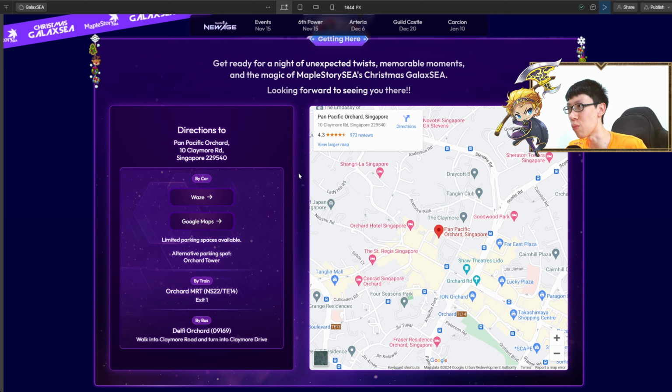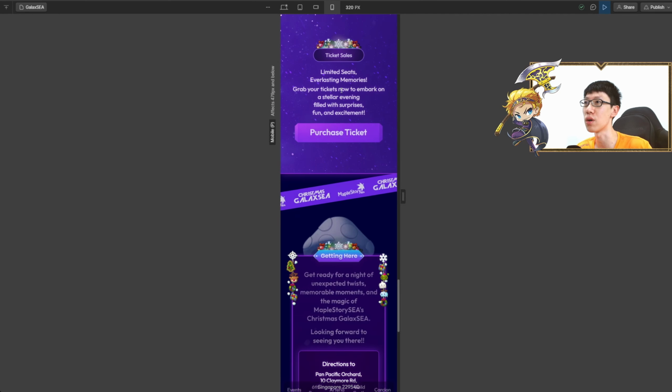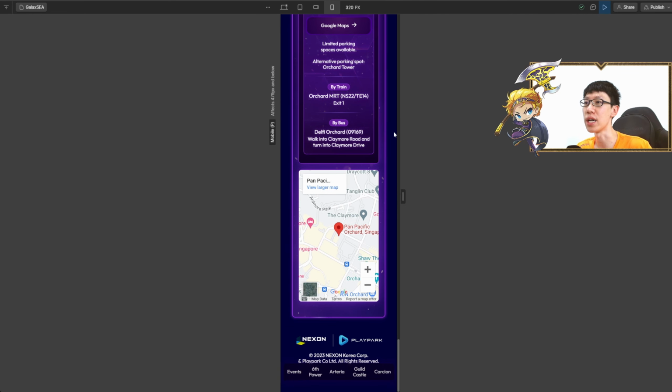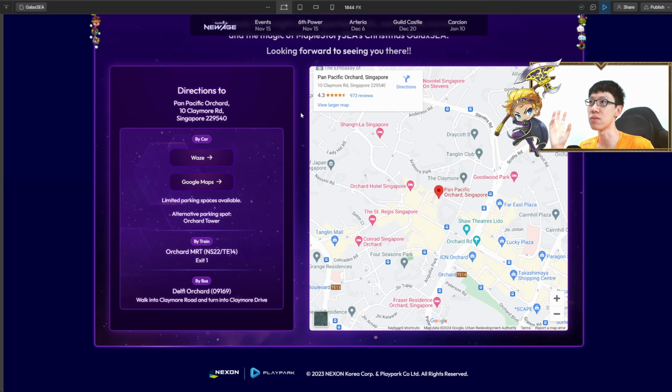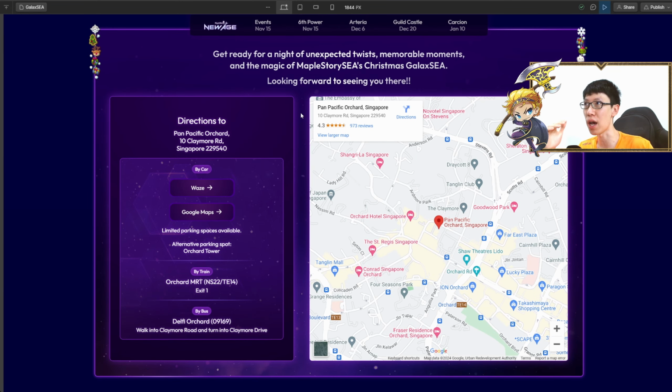You're gonna go by car, you wanna go by train, you wanna go by bus. All of the details are over here, right? Directly over here, the directory, the map, all been placed over here. Okay, you're gonna go into mobile mode as well, right? It's all available as well. Okay, so I wanna make sure the site is informative enough for everyone coming to attend the event. Do not go to the wrong Pan Pacific. Okay, there are two Pan Pacific over there. One's in the Orchard.